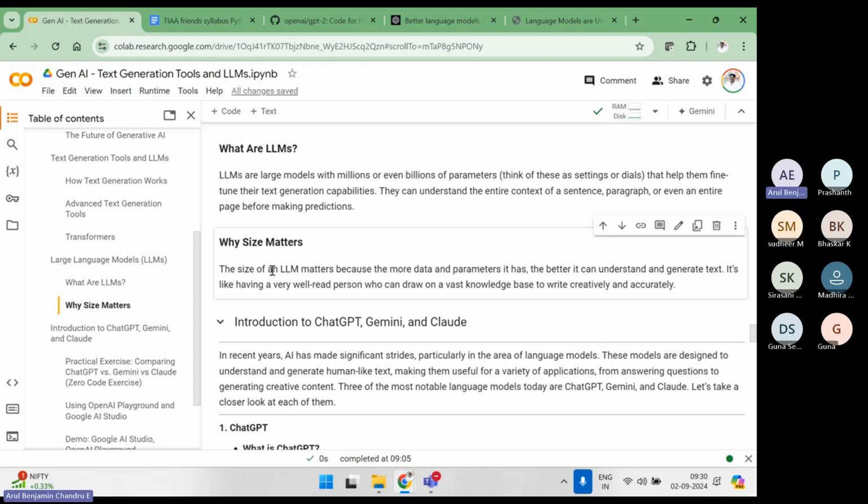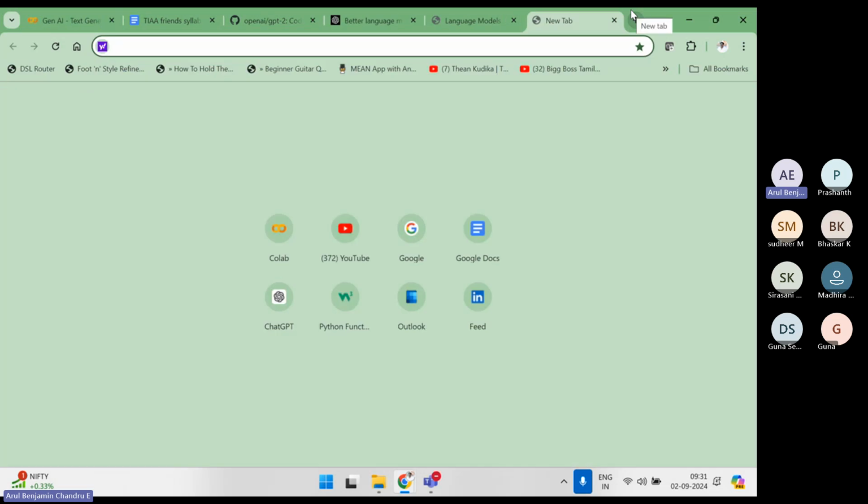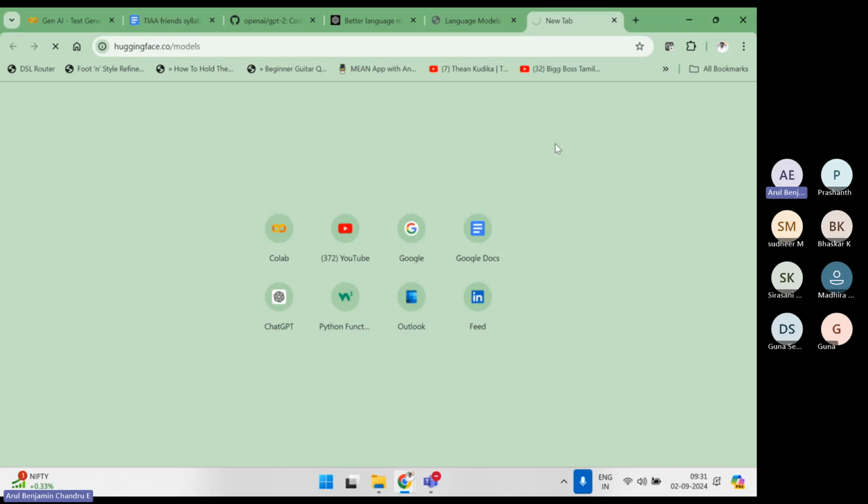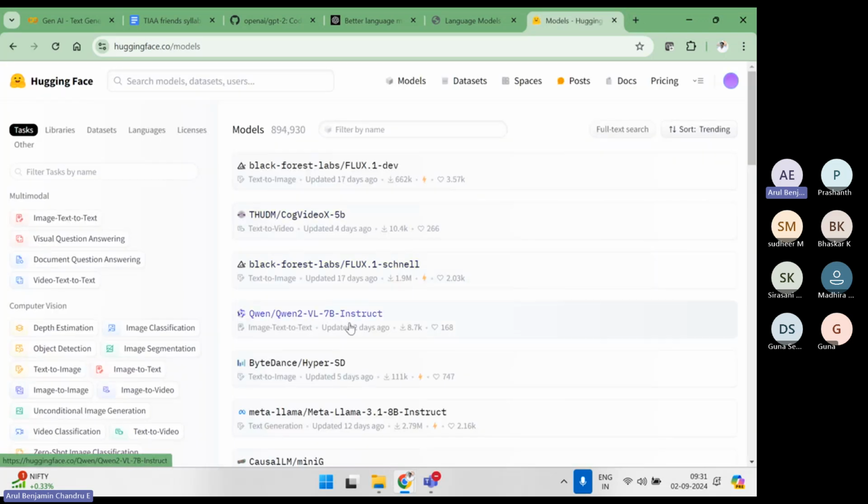The highest available popular open source model is this one, Llama 3.0, made by Facebook. Here you can see all these open source models. Open source model means you can download it and execute it in your own system, or in your own cloud.